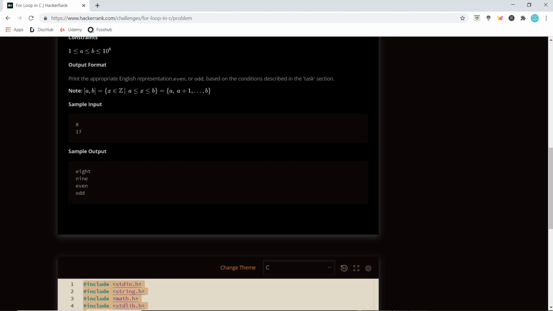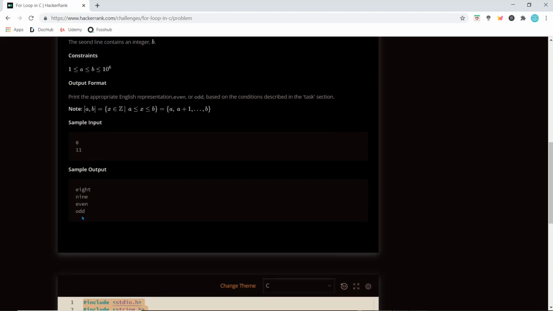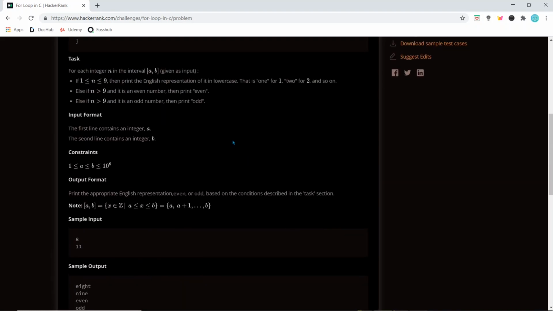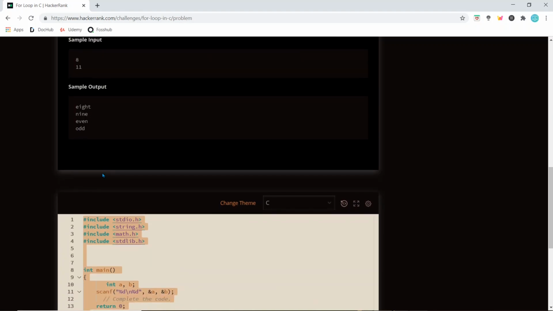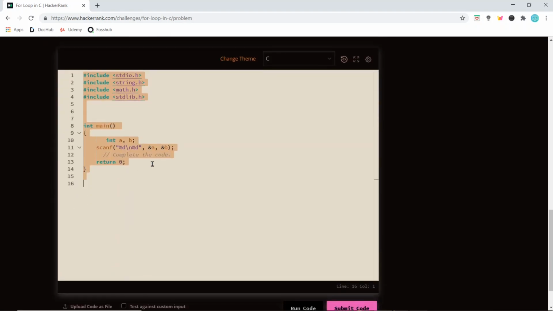The next number after 10 is 11. 11 is greater than 9 and it is an odd number. Both the conditions are met. Here we see the third condition in the task. Both conditions are met, so we print odd because 11 is greater than 9 and it is an odd number. So we move to writing the program.